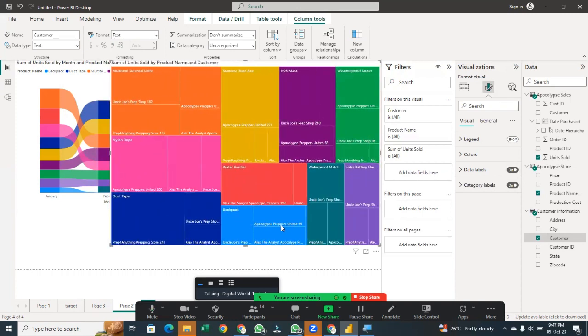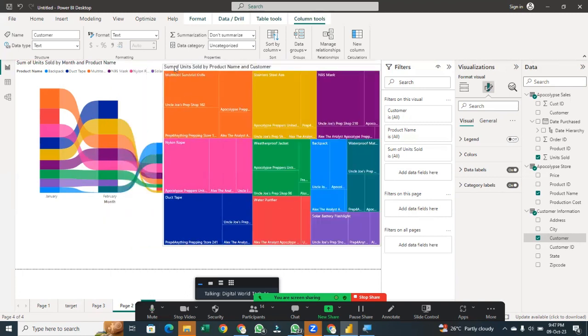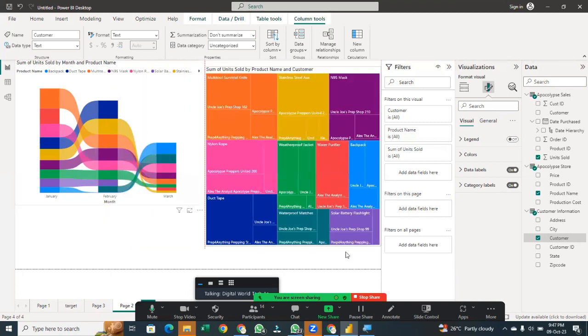So Apocalypse Preppers United, you have 69 units sold to them. And if you also hover over it, you see the tooltip. The tooltip will show you what you have: product name, stainless steel axe. Apocalypse United, we sold 221 to them. So that's the breakdown of the assignment. For the people that didn't really get it well, you can go ahead and do a revision on that. So any question?